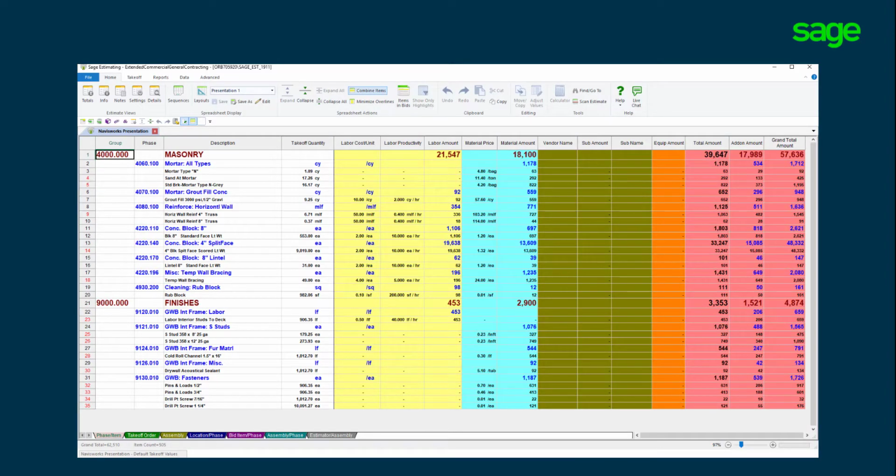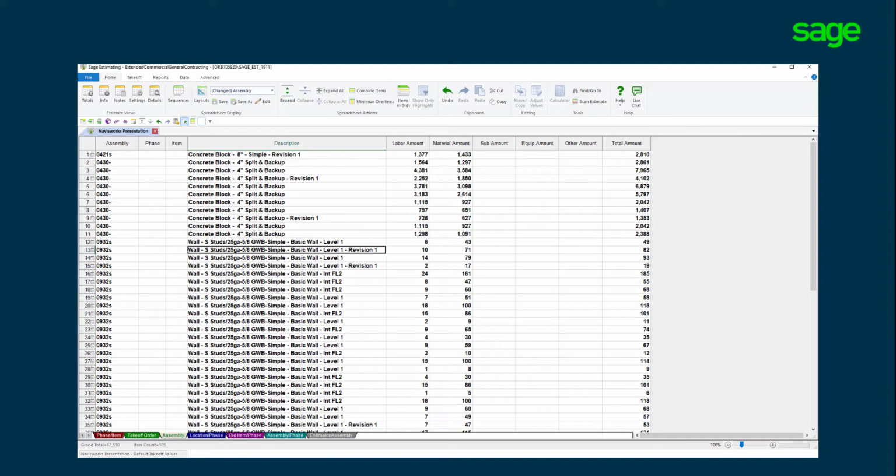As we move to the estimate, we can view the breakdown of the items generated by division. Utilizing the spreadsheet sequence tabs, we can reorganize the estimate, in this case, by assembly. Notice the revision note applied to the assemblies that have changed.